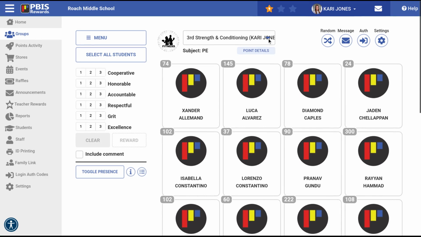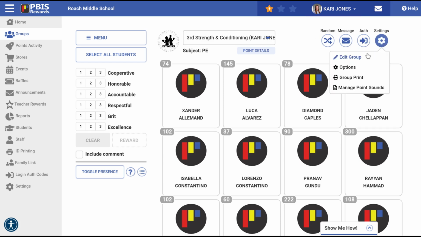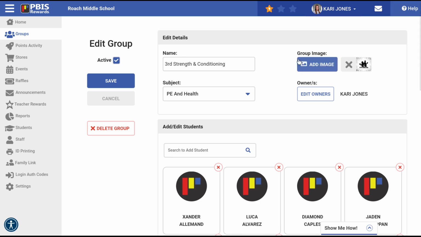So up here, I can navigate between my different courses. Then I can go in through the settings and edit my group. You can rename your course for the particular course that it is or the class period. You can even add different images to represent that course.